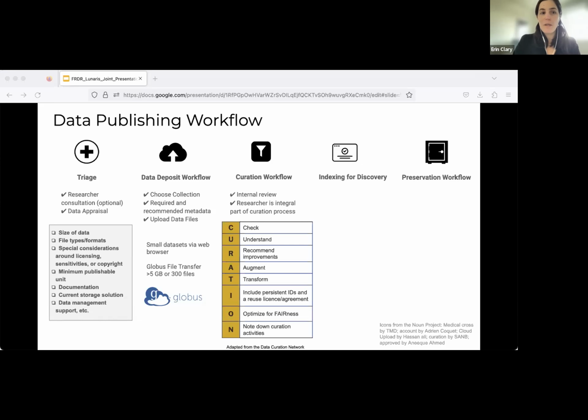After your data are submitted, they'll undergo curation. At FRDR, this is a lightweight review process, which is completed internally by a member of our curation team. We review data using a standard set of steps, which we have adapted from a framework that was developed by the US-based Data Curation Network. We check files and documentation to help ensure compliance with our terms of use.